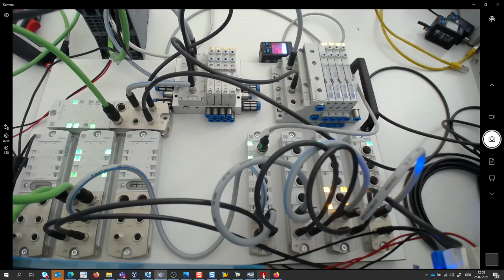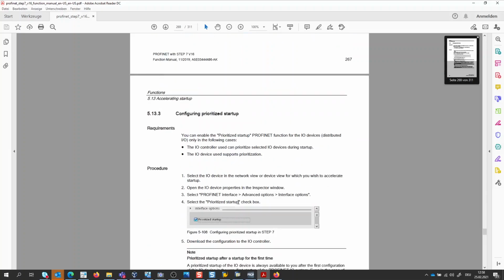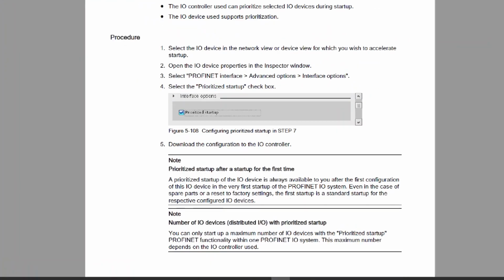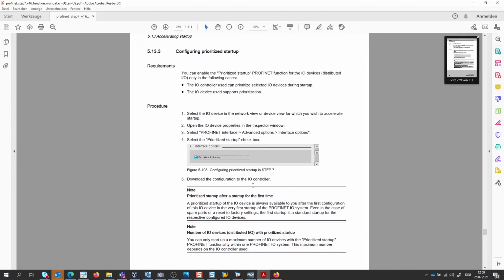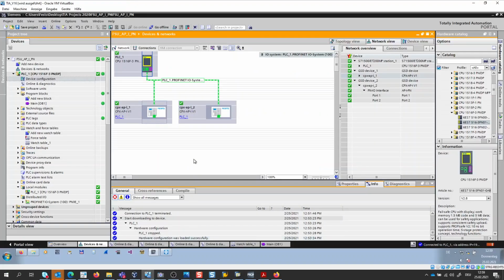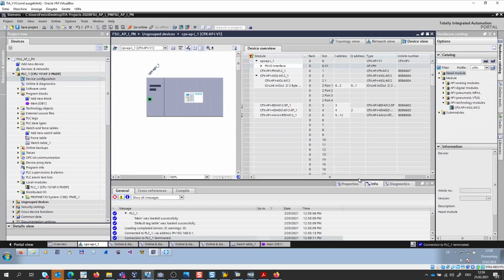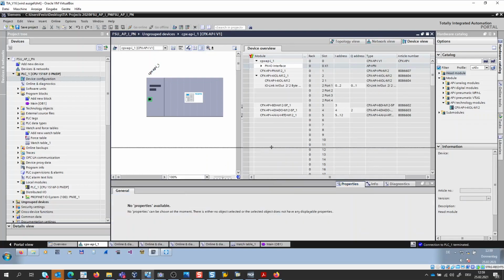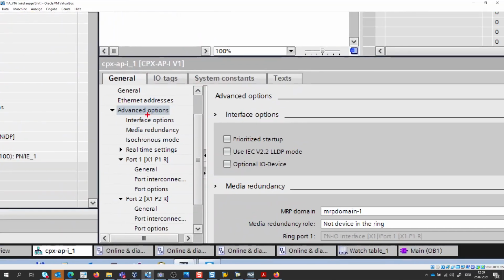To enable this prioritized startup, I first of all have to activate it inside the slaves. If we have a closer look inside our slave, the option is available if I'm just making a click here, going to the properties, and having a closer look at my advanced options. And there you will recognize the option for this fast startup.